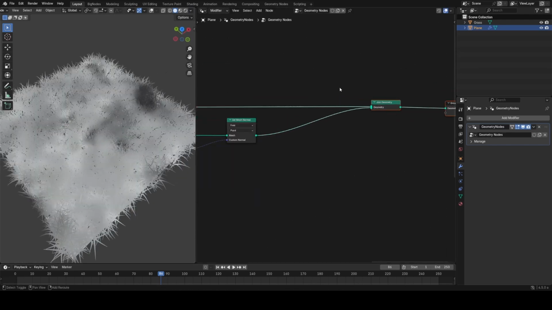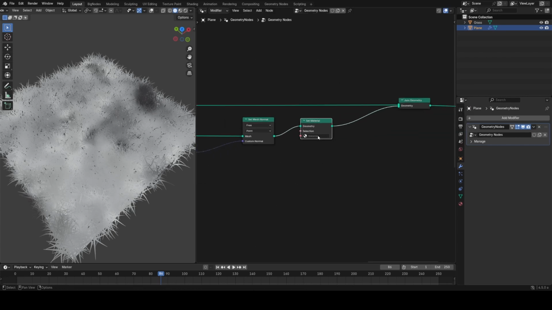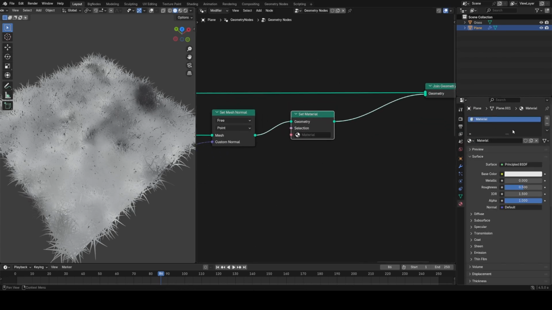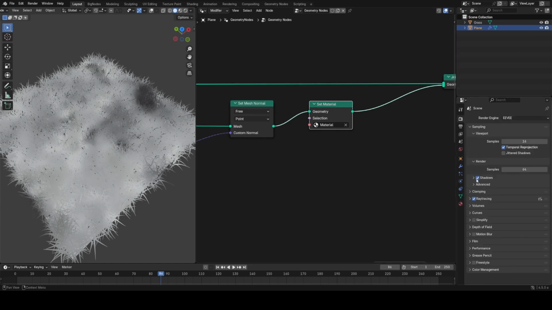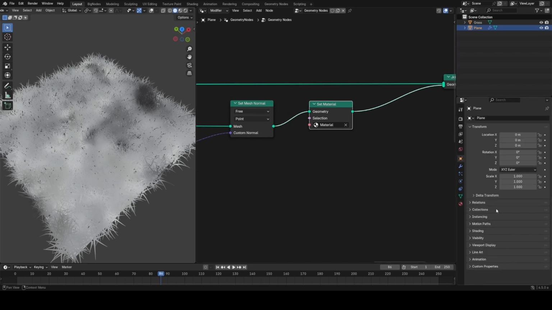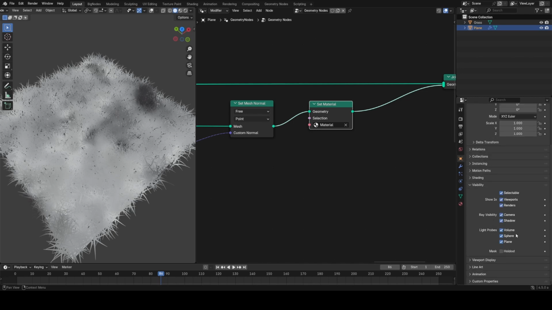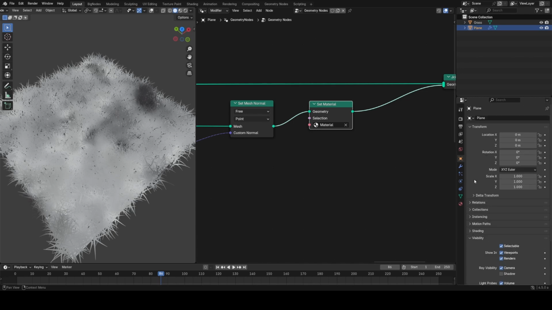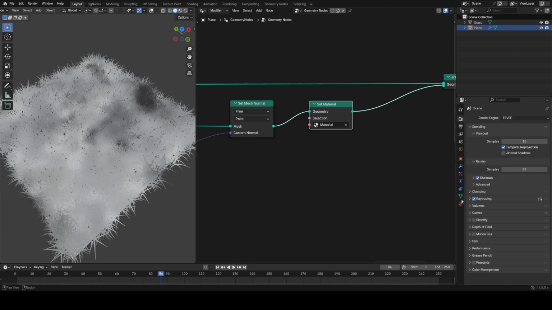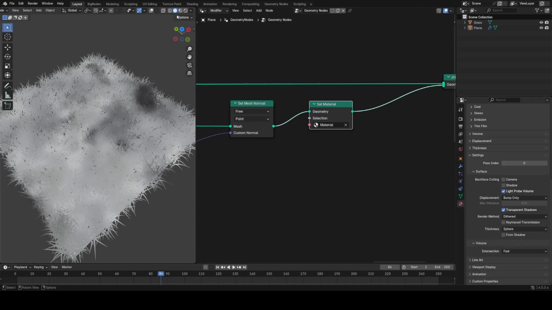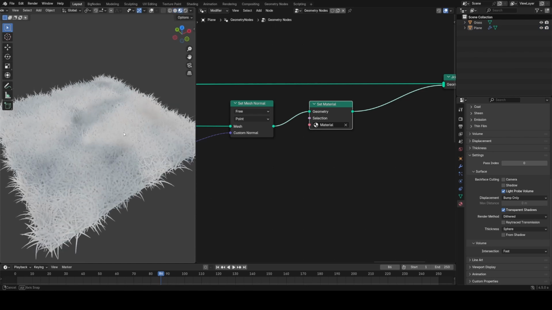So let's set a material on this and start looking at the properties of it. I'm going to make a new material and use a set material node to apply it in here. And I'm going to make sure I'm in Eevee. And then on this object, under visibility, I'm going to turn off shadows, because we don't want the grass to self shadow in any way, because that will create those high detailed areas.